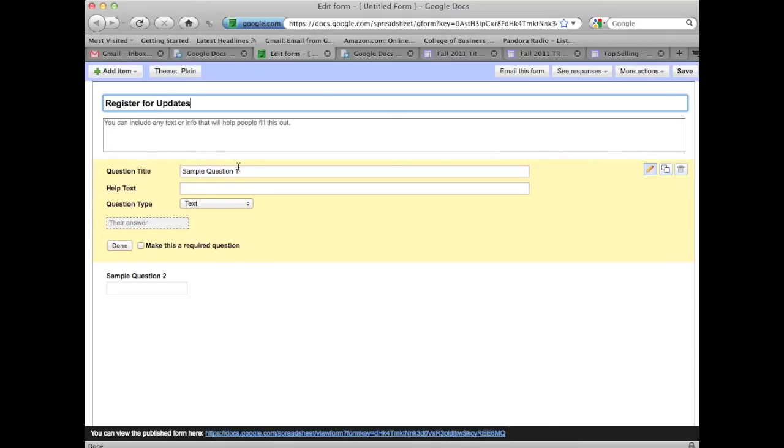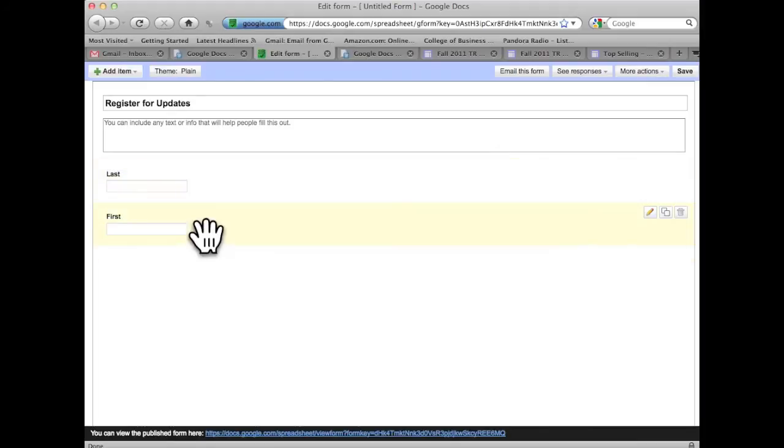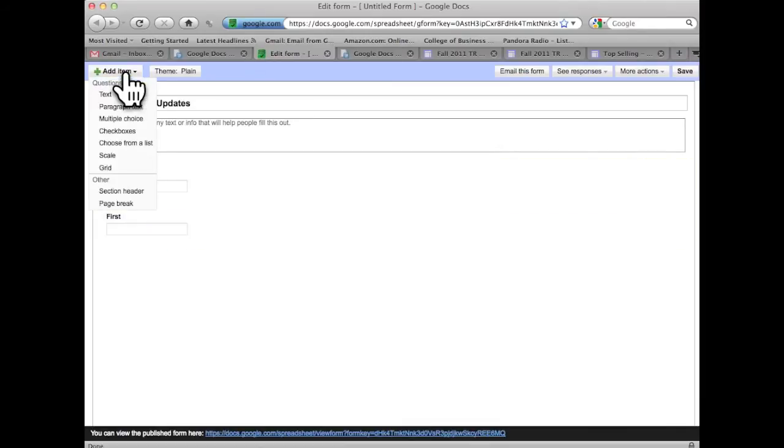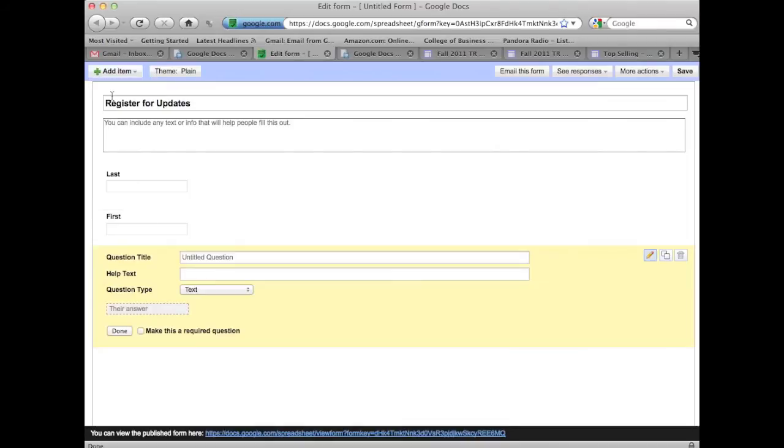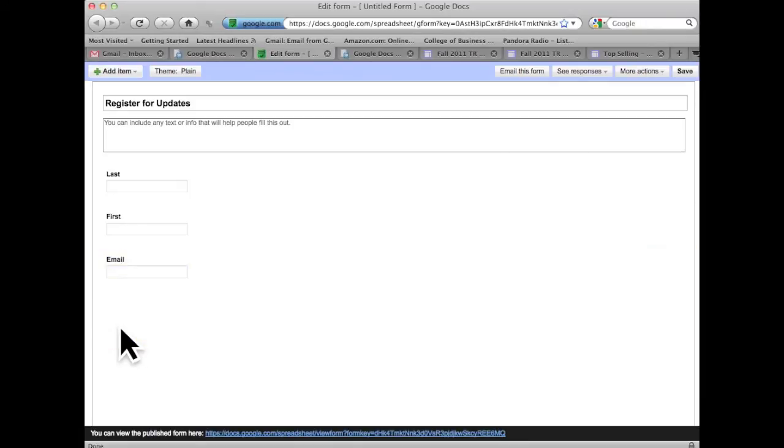And then it's basically going to ask 3 questions. And now I need another one, but I don't have another one because it gave me 2 sort of freebies. So I've got to come up here to Add Item, and it's going to be text again. And this will be the email, and done. Okay, so now we've got a form. Let's go ahead and save it.